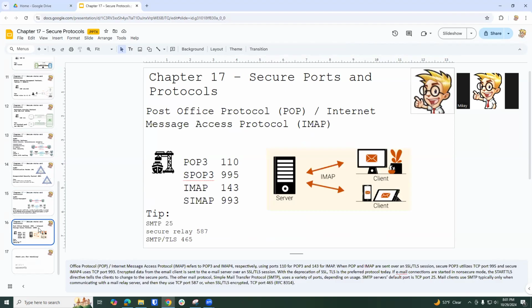Okay, the last ports we'll be talking about are for email: POP3, or Post Office Protocol, and Internet Message Access Protocol, or IMAP. We have the port numbers here. POP3 is 110, Secure POP3 is 995, IMAP is 143, and Secure IMAP is 993. Man, ports all over the place, huh? SMTP is 25, secure relay of SMTP can be 587, and SMTP over TLS is 465.